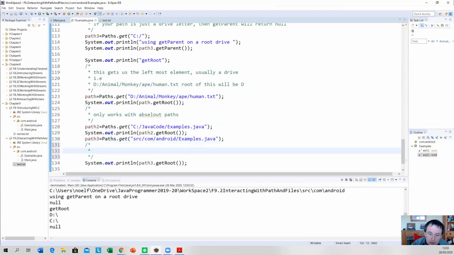Okay, so get root does not work on relative paths. This will return null.